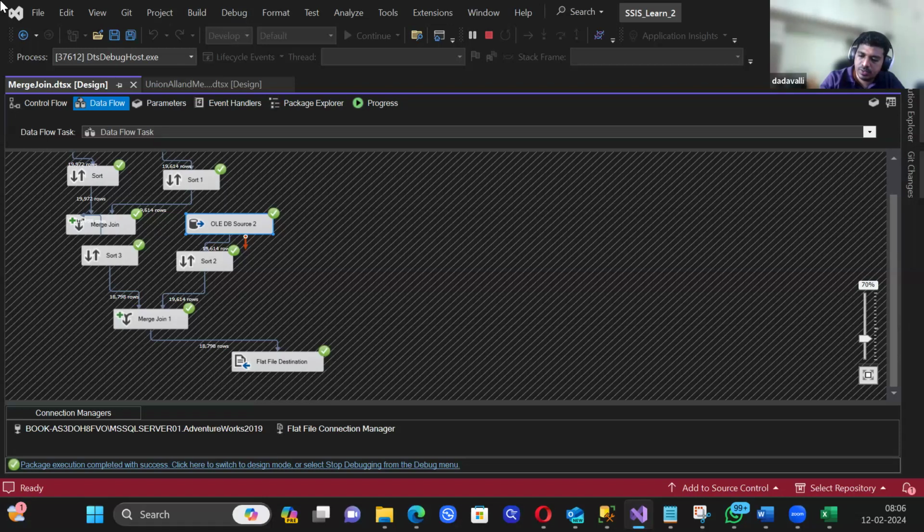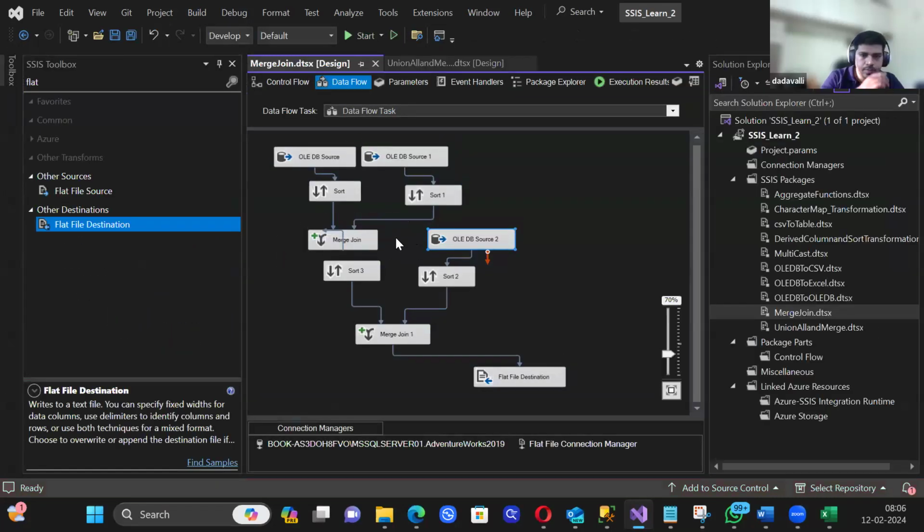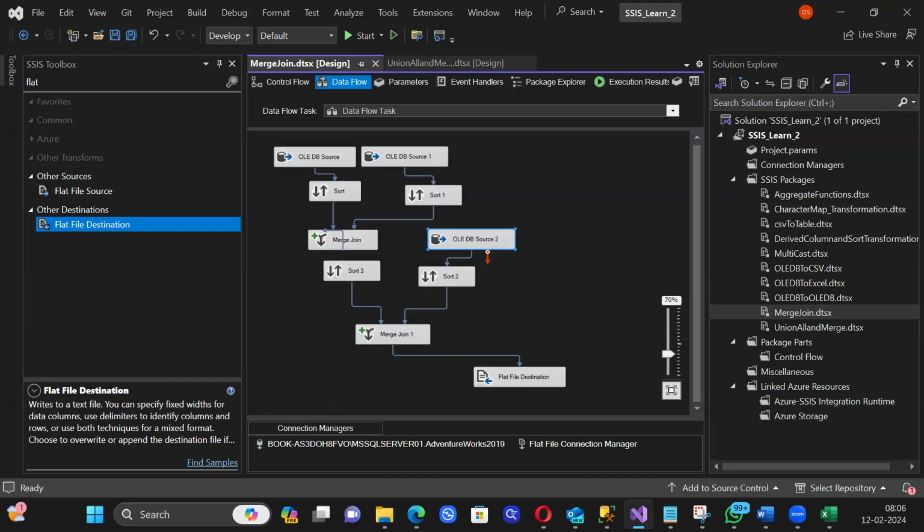Right. So we are done with union all. Okay. So we are done with merge and merge join. All right, sir. Understood? Any doubt in this particular data flow task? Sir, any doubt with whatever we have studied with this? Any doubts? Do we have any doubts on this? Easy. Yeah, no doubt.